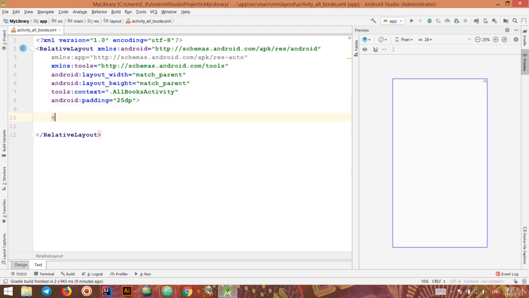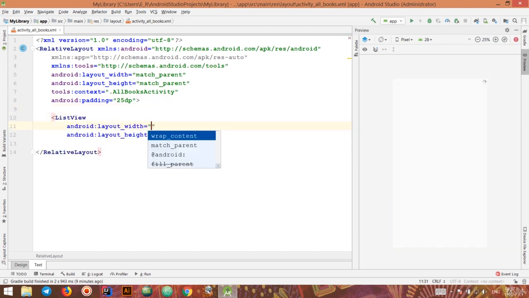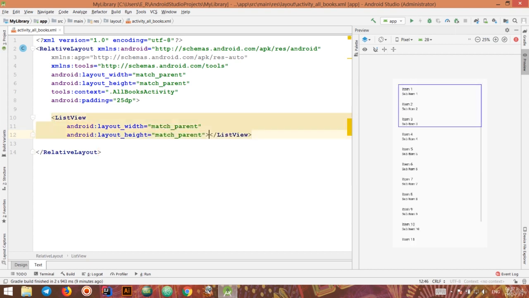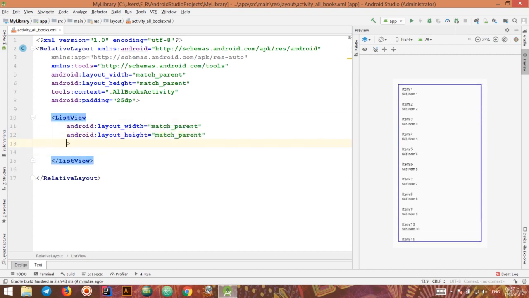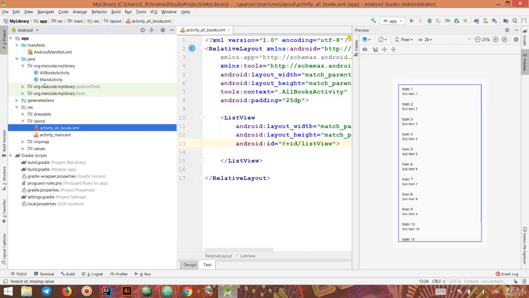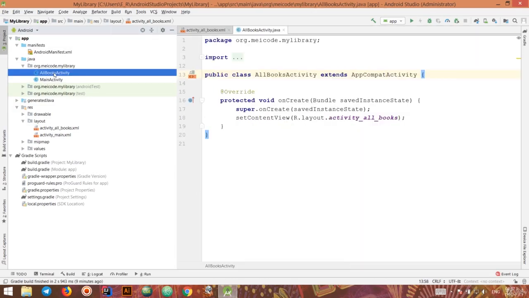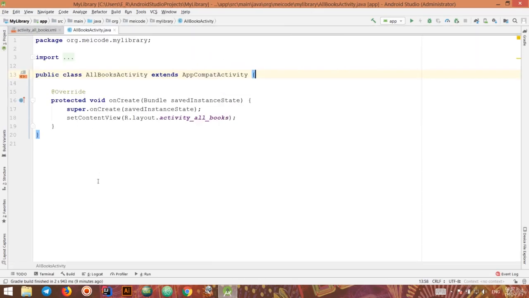In here, I'm going to create a list view as we created many times before, match parent and match parent for the width and height, and also an ID. Let's call it list view. That seems about fine. Let's switch to our Java code, this all books activity class.